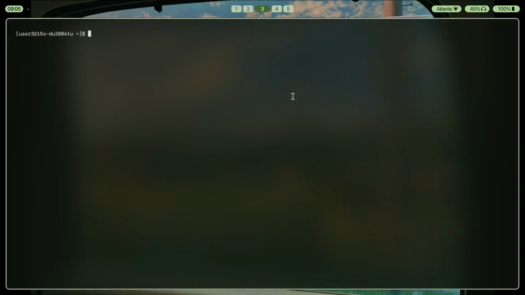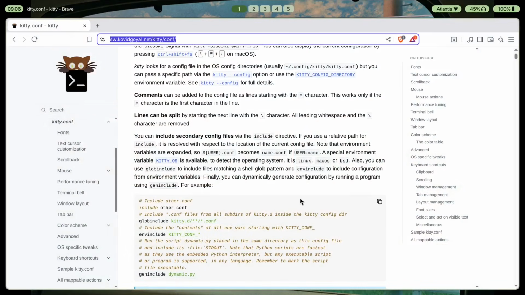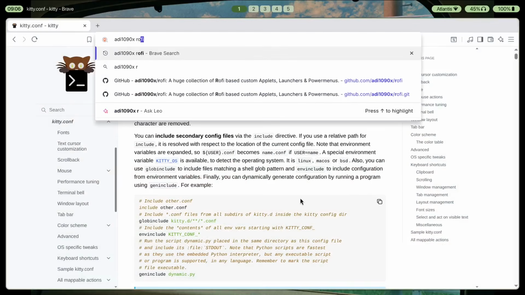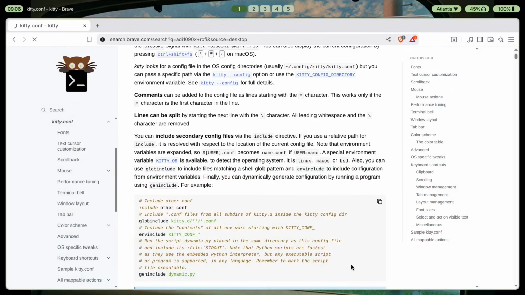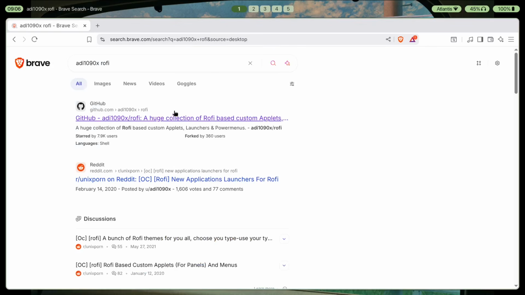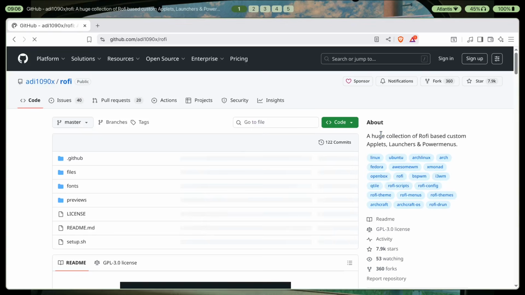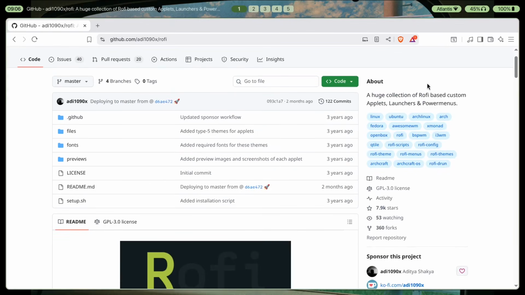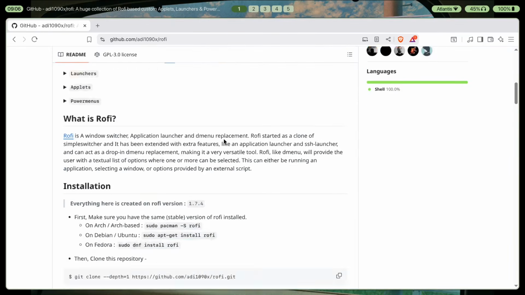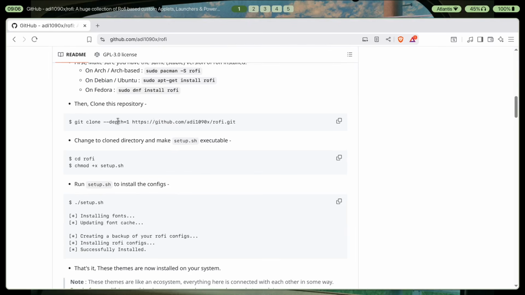So let's actually go over to this site. It's adi1090x rofi. Just look that up. Once you're over here, just click on this link. Once you click on this link, you'll see that it's a huge collection of Rofi-based custom applets, launchers, and power menus. Scroll down over here, and first you're going to want to clone it.